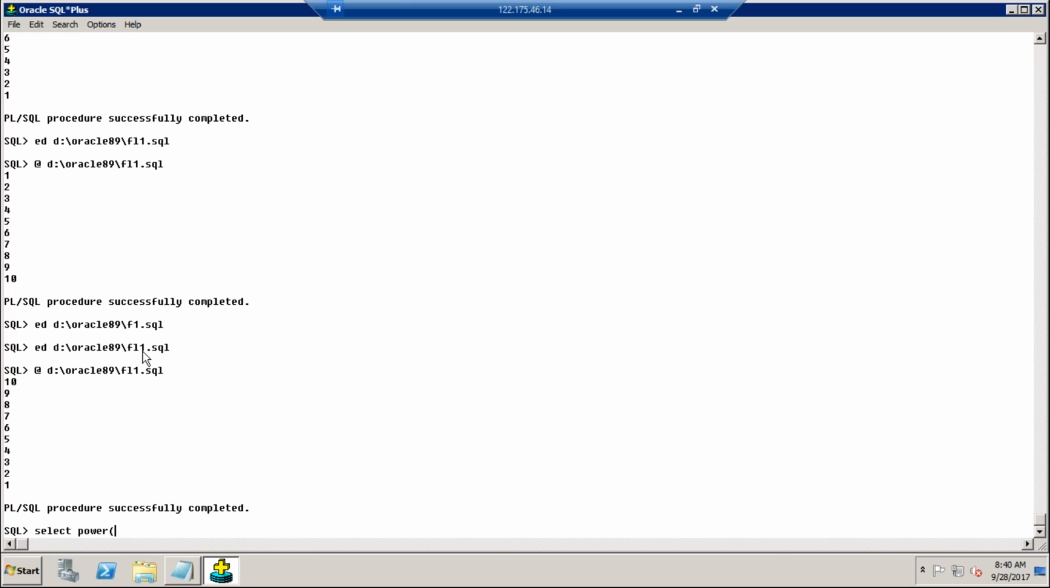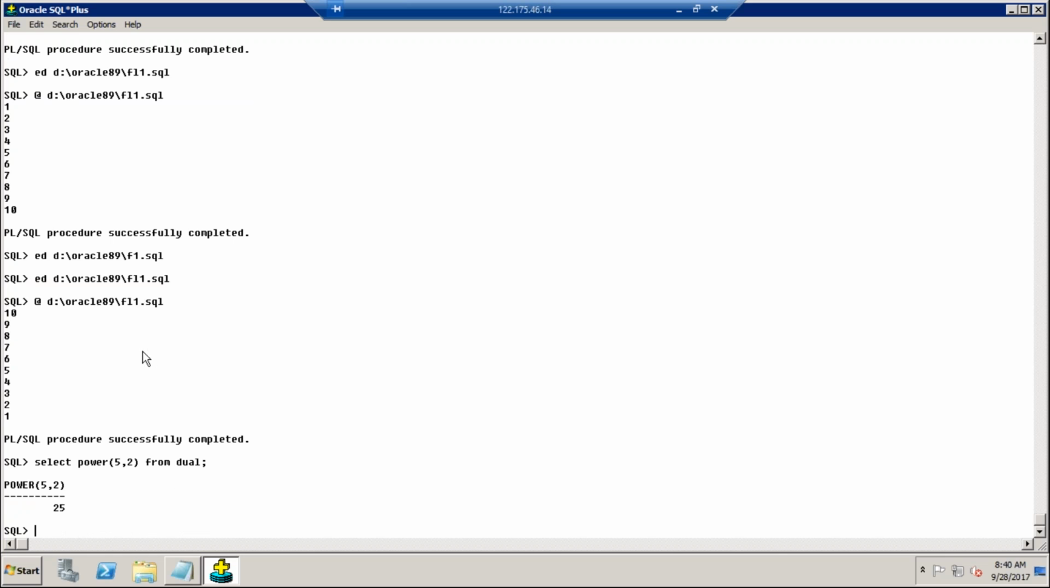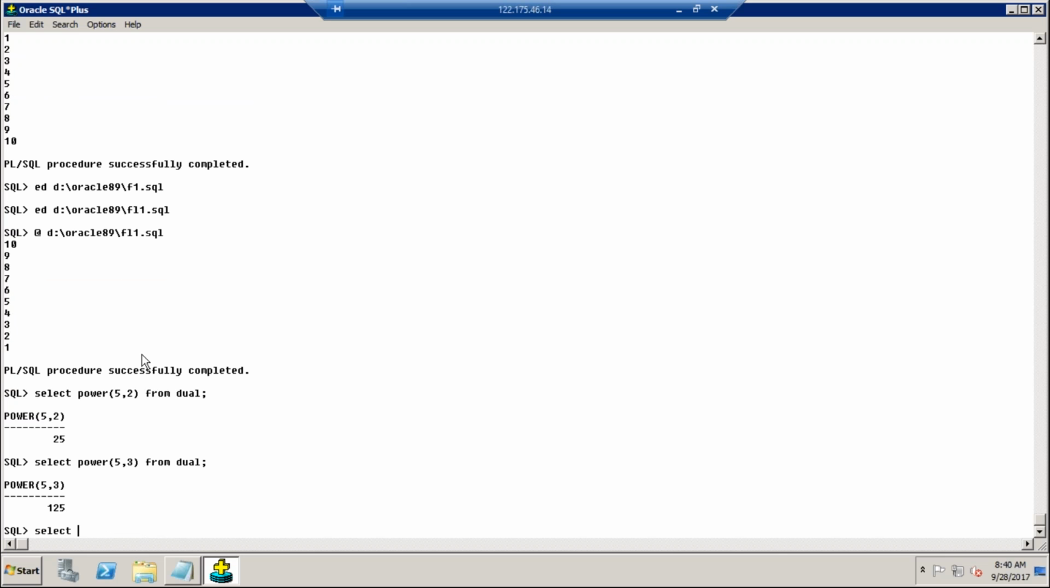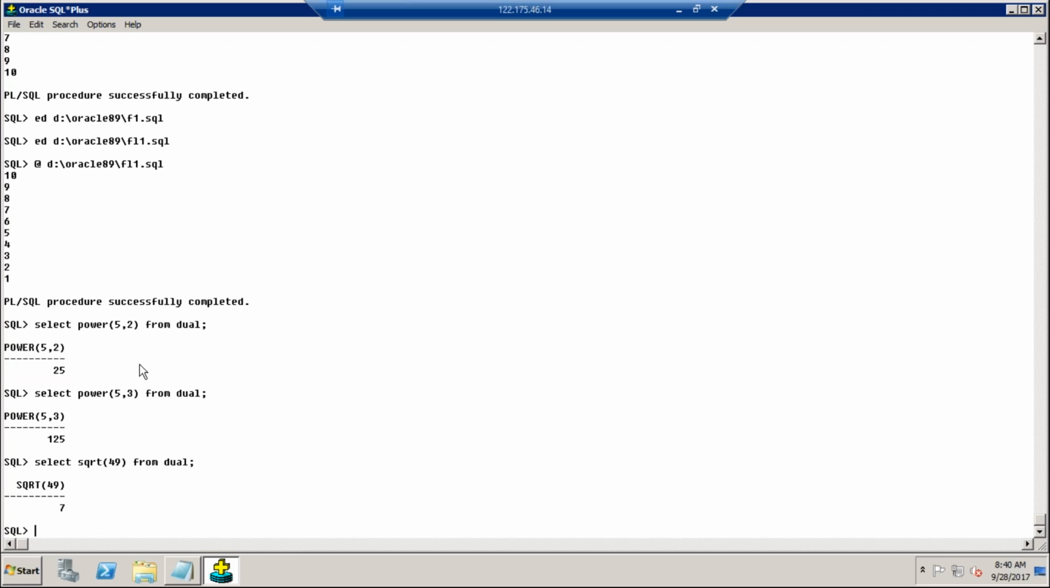So if you give power of 5, 2 from here, that's the square of that number. Square, cube, whatever you want, you can write it. For example, 5 cube, if you want, power of 5, 3. And if you want root, you can write SQRT of 49 from the 7. The root of that 49 is 7. Is this what you are expecting, Suma?